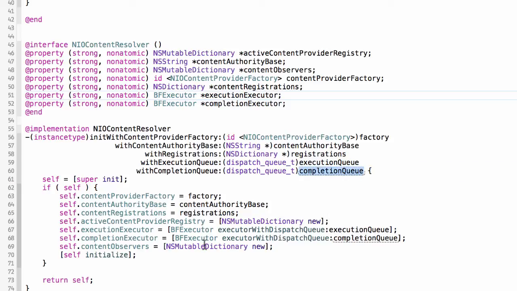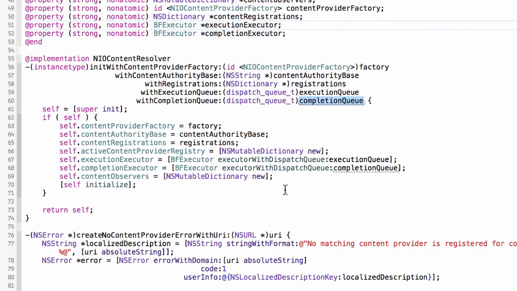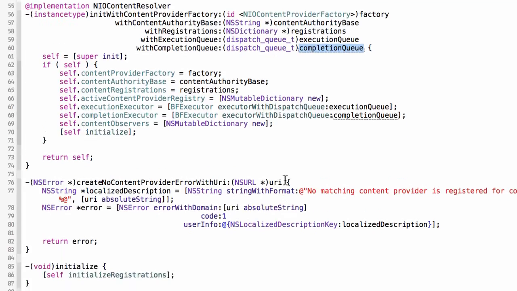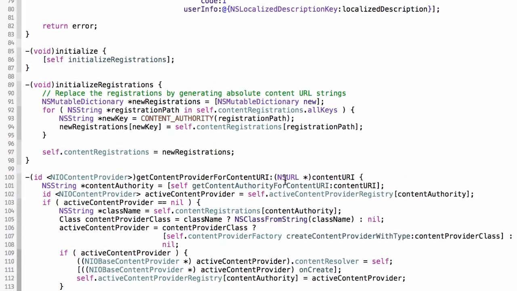So BFExecutors can be created with dispatch queues or NSOperationQueues. I chose in this application to build around dispatch queues, but if you prefer operation queues, then you can use that as well. Once you have your executors, then you can run your work on any queue that you choose. And this is what I use in the application to offload as much work as possible off of the main thread so that it remains responsive to the user.